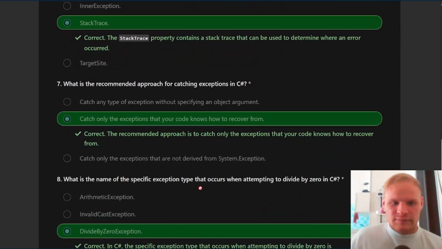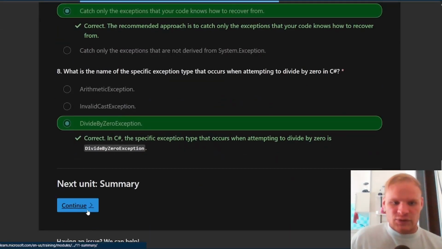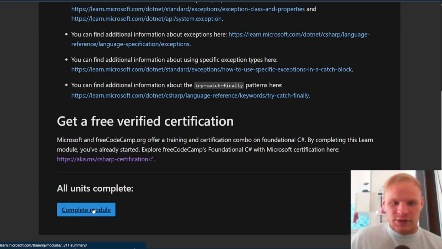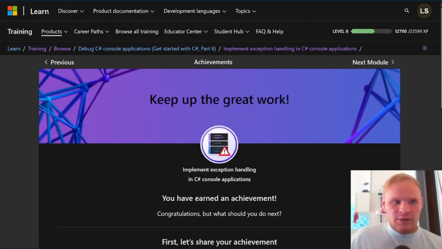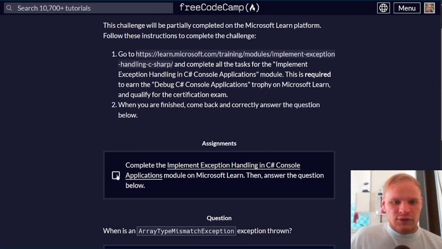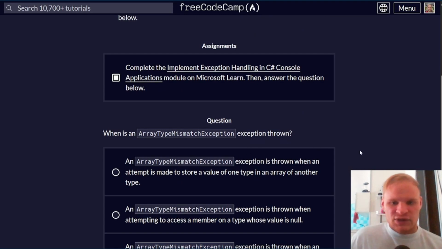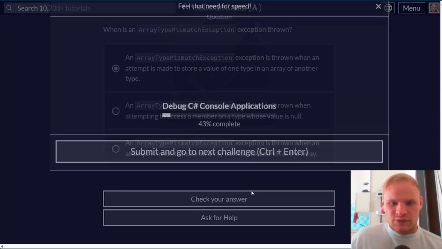Okay, awesome. Let's complete this module. Get me out of here. Okay, next thing on FreeCodeCamp. What is the array type mismatch exception? When an attempt is made to store a value of one type in an array of another type.